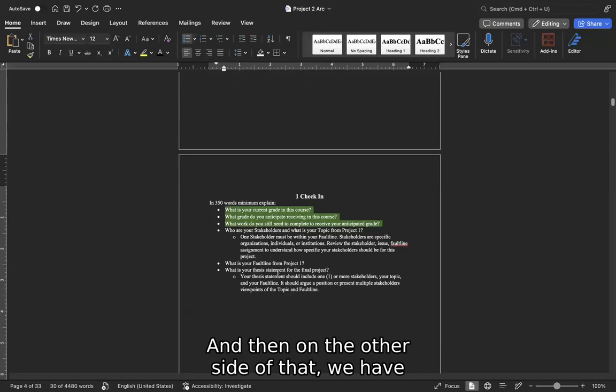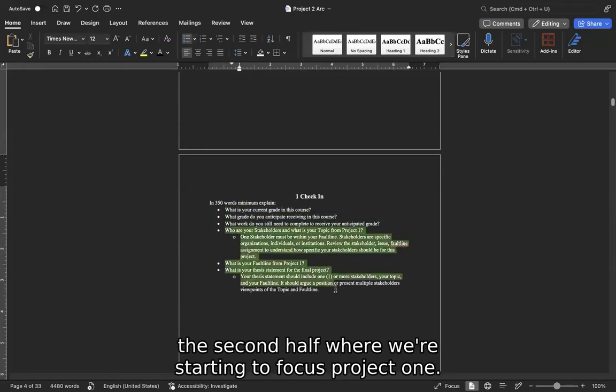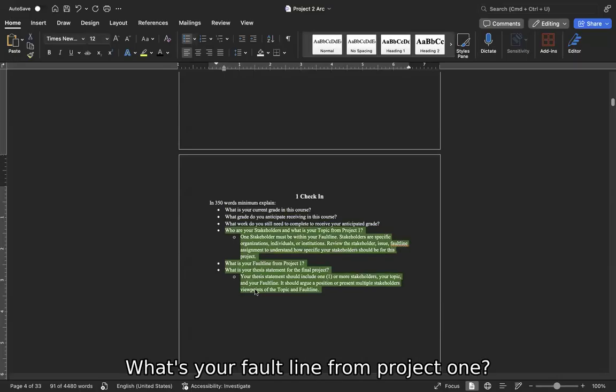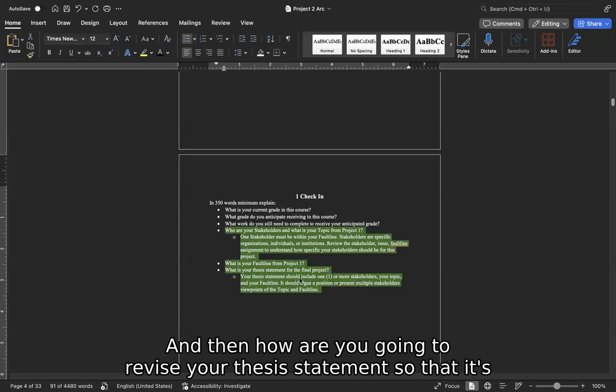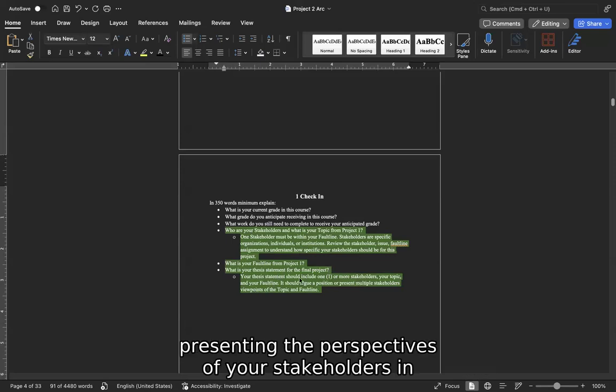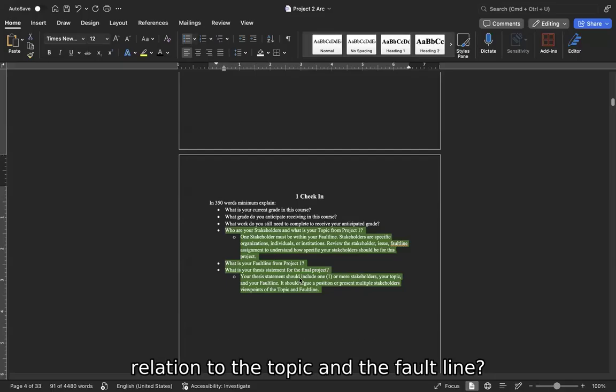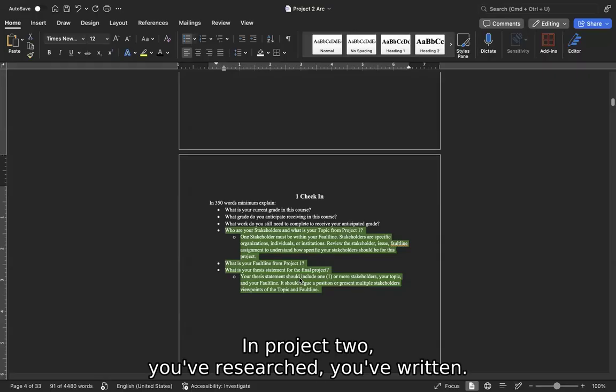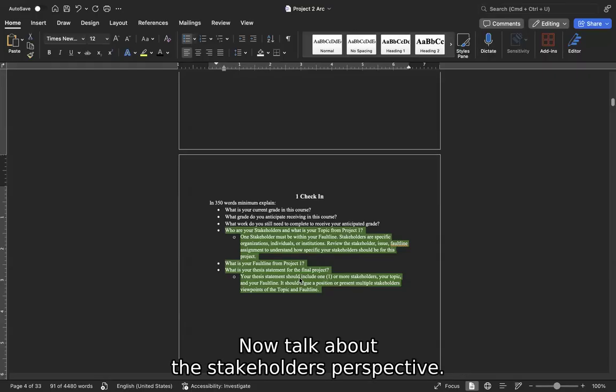And then on the other side of that, we have the second half where we're starting to focus on project 1. So who are the stakeholders in your topic from project 1? What's your fault line from project 1? And then how are you going to revise your thesis statement so that it's presenting the perspectives of your stakeholders in relation to the topic and the fault line? So again, it's a different focus. In project 1, you're just talking about your research. In project 2, you've researched, you've written. Now talk about the stakeholders' perspective.